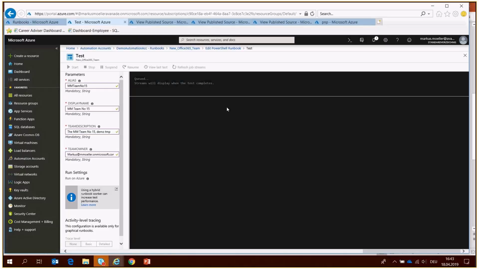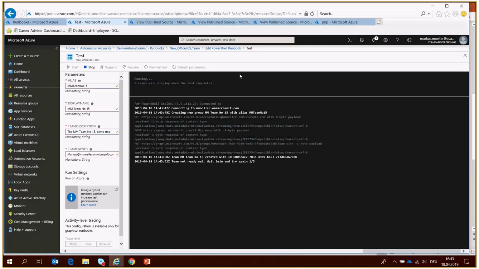And now it will run. Still in the queue, but it shouldn't take long. Now it's already running. You don't have a live output here. In the past it was working like that, but for a while it's not available anymore. But in case you need it in this test pane, you can still use refresh job screen. And here we see that we are already on the way.